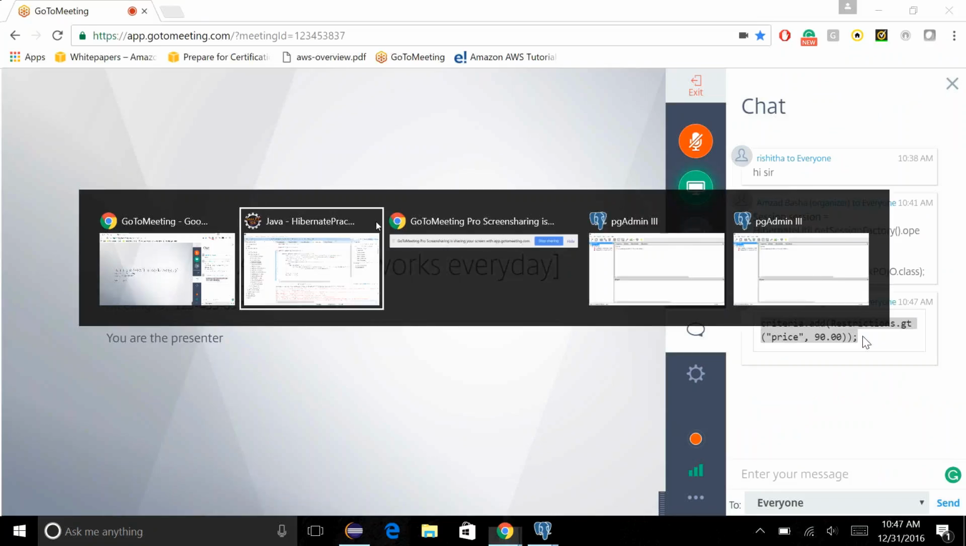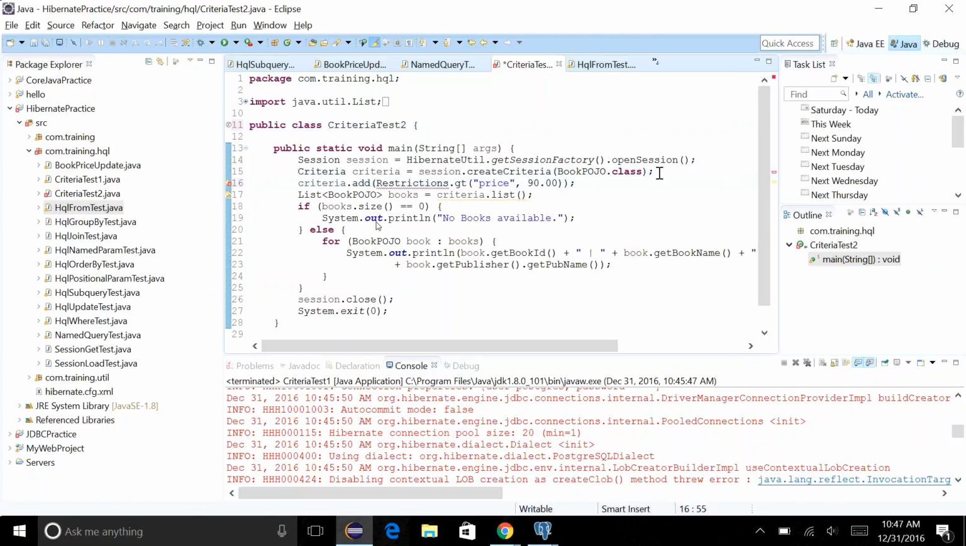I would like to put a restriction there saying price greater than 90. Restrictions.gt. GT means greater than, GE means greater than or equal to, EQ means equal. So here we mention GT price. Price is one of the properties that I declared in my book pojo object. So price comma 90.00. That is the restriction I am adding to my criteria object. Save this and run this. This is going to return me the output.